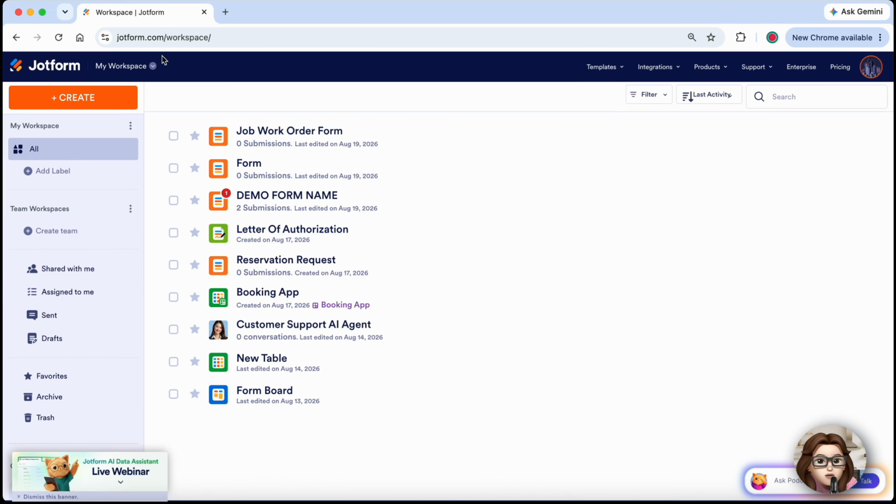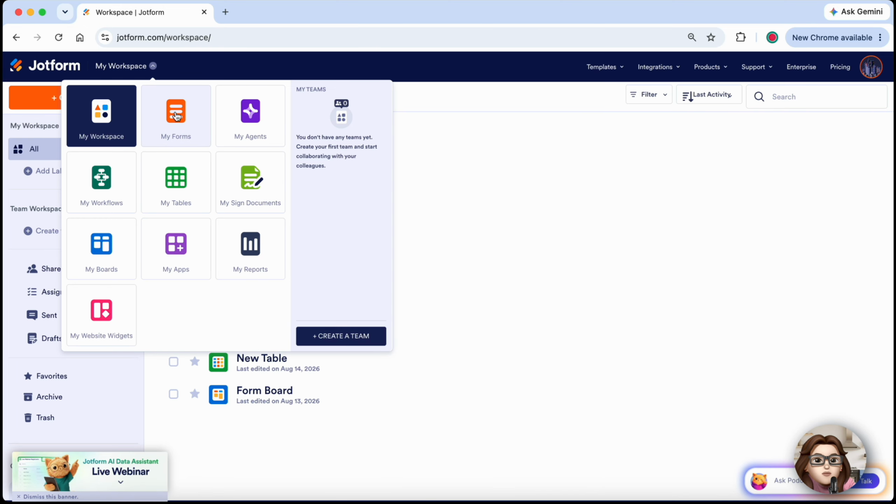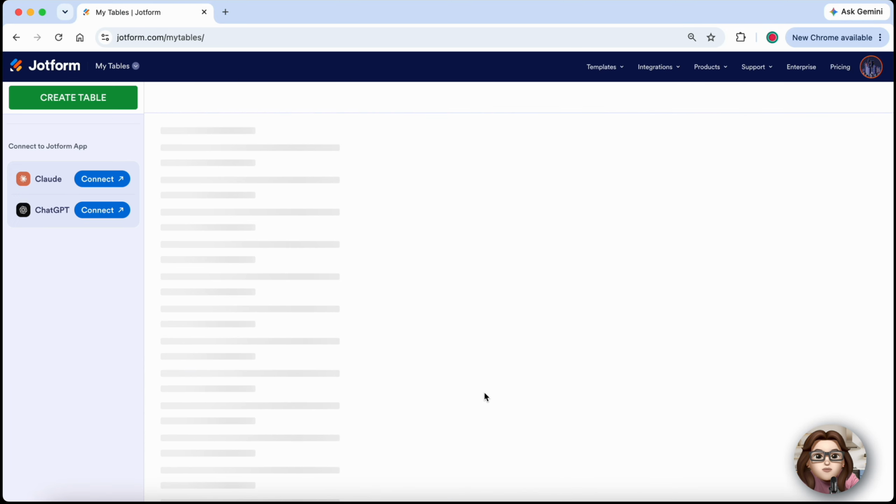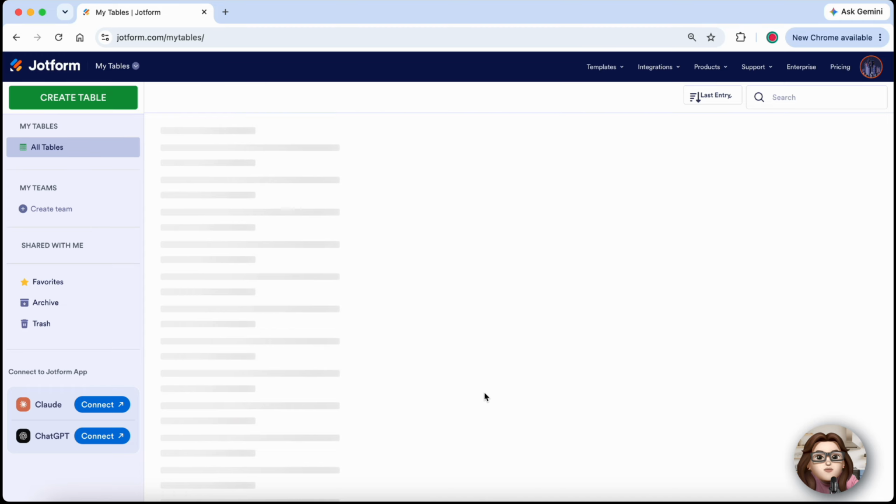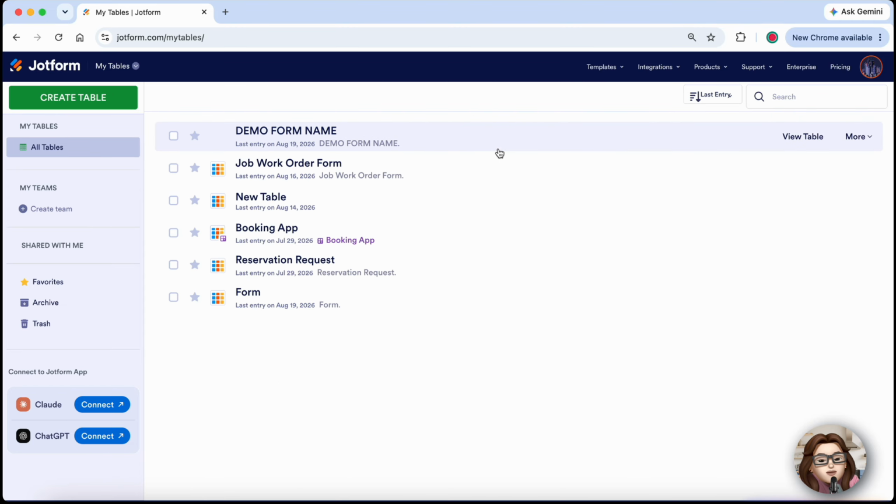From your dashboard, click My Workspace, then open My Tables. Select the table you want to share. Once the table is open, click the Share button in the upper right corner.